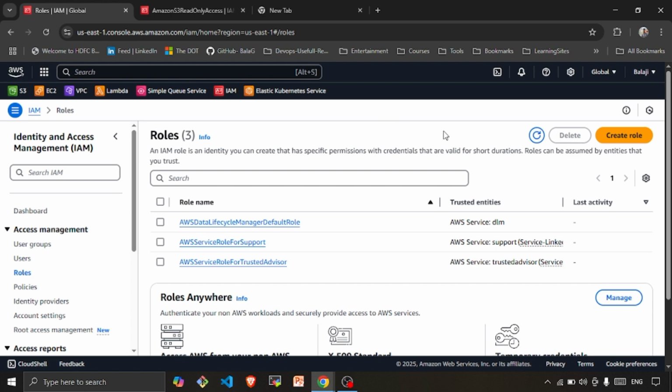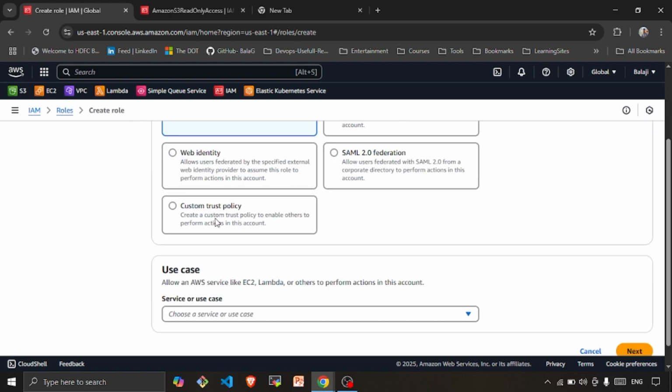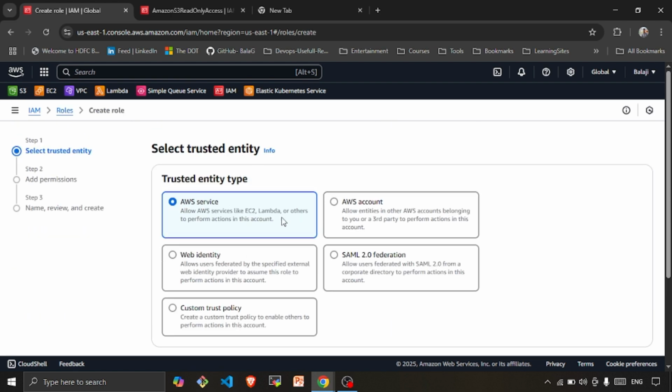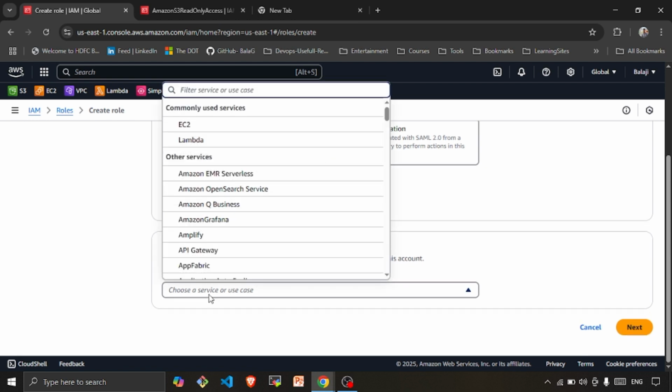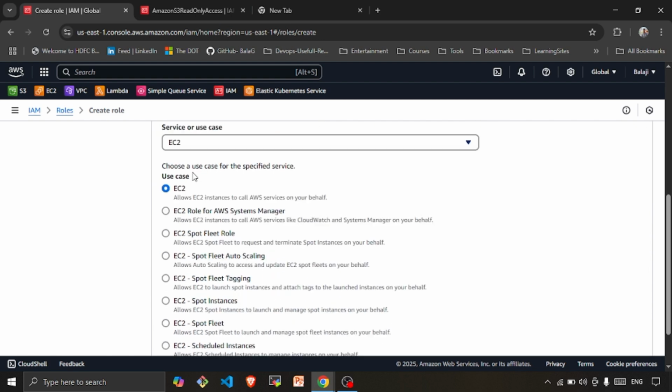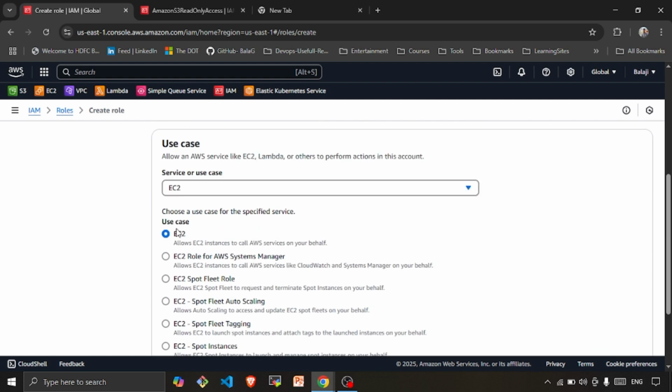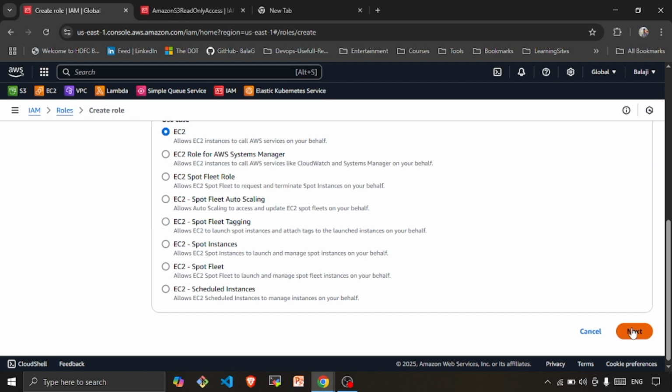Now we will go and create one role. It is asking the entity type. I'm going to attach this role to an EC2 machine, so I'm using the AWS service entity. It is asking the use case. Since I want to attach it to an EC2 machine, I give the use case as EC2, and it is asking for a more granular use case. So I'm choosing the option allow EC2 instances to call AWS services on your behalf. I will go next.